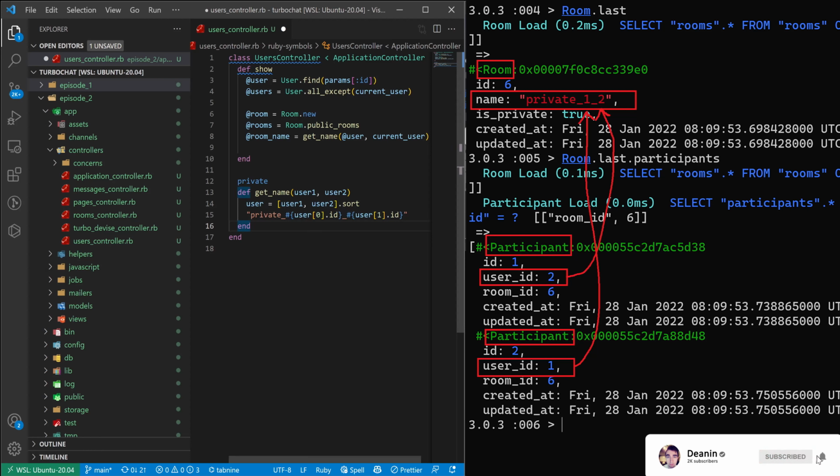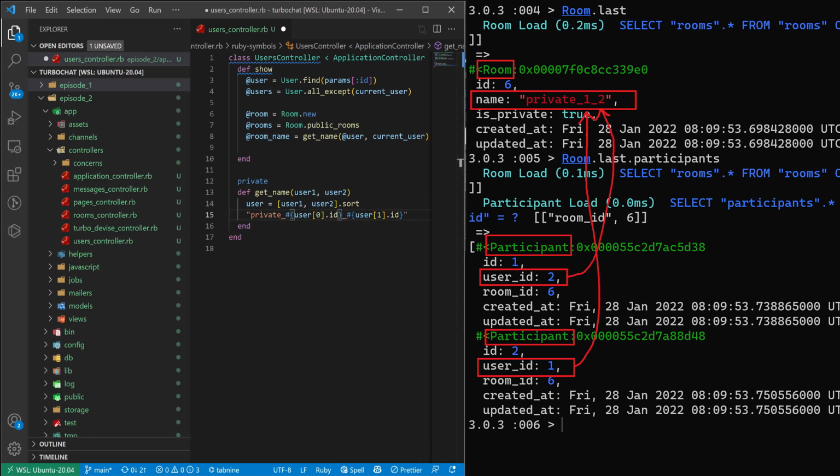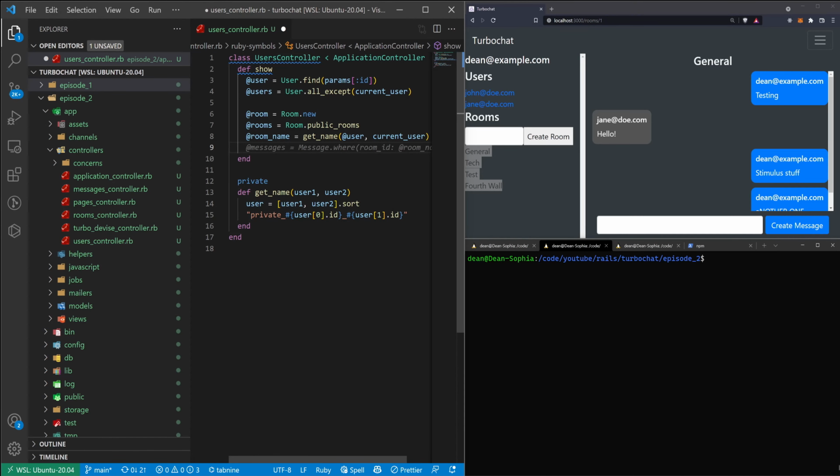So the name of the room would be backwards and you would have a different conversation depending on who you were in the conversation, which is very confusing. But just follow along with this, I guess it'll make sense if you start looking at the room names in the Rails console. So we have our @room.